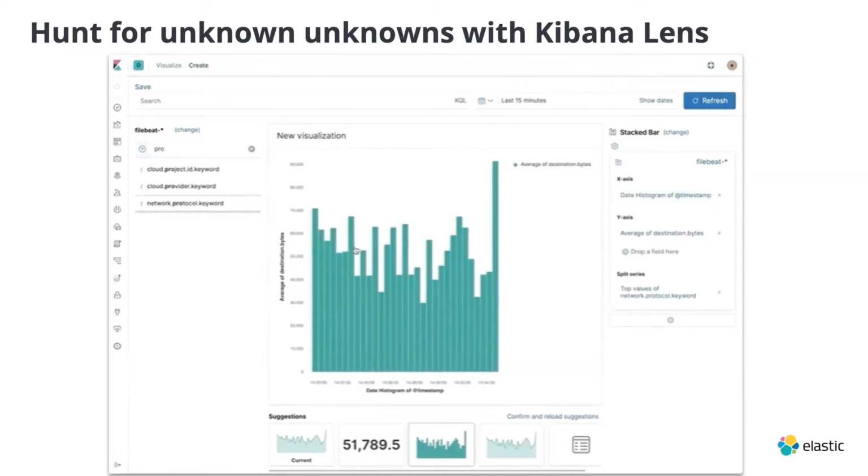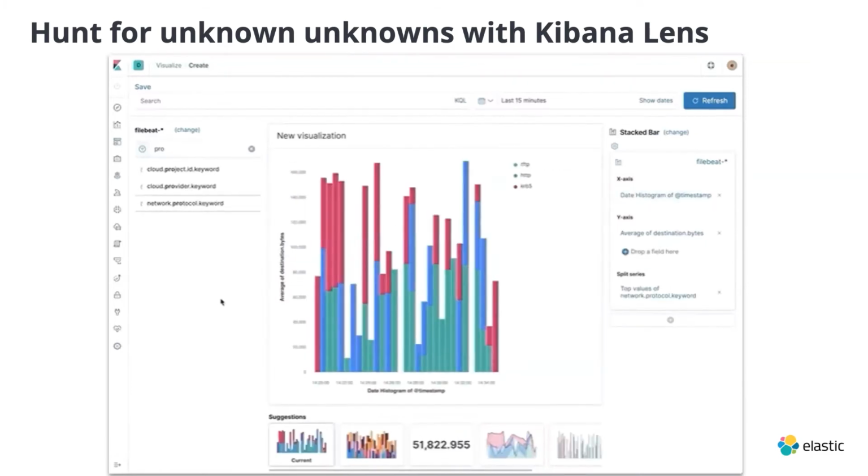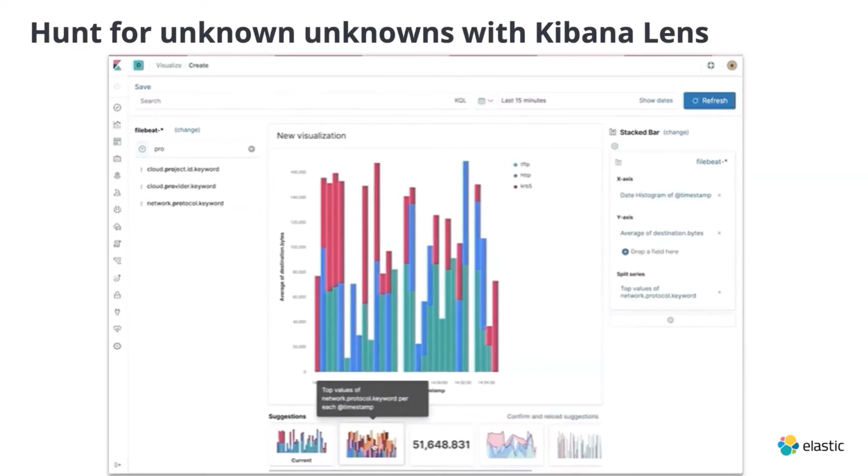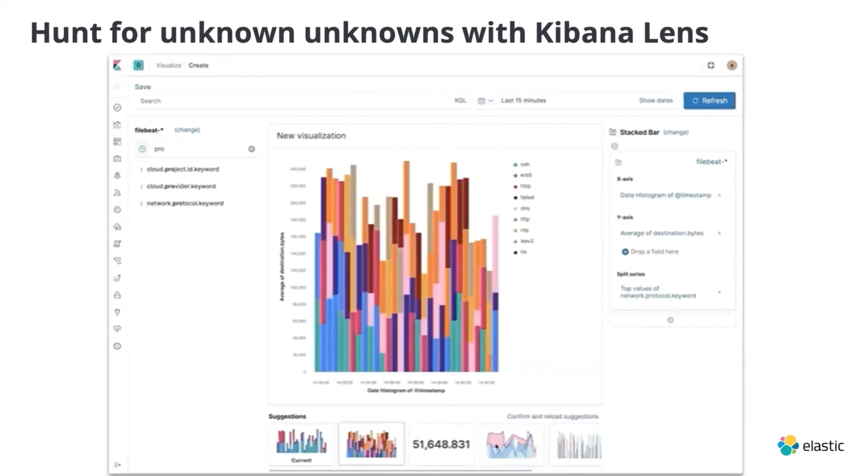So Kibana Lens is where we're going to be investing most of our visualization work going forward. And we're pretty excited about it. We think it has a lot of potential. So keep an eye on Lens.